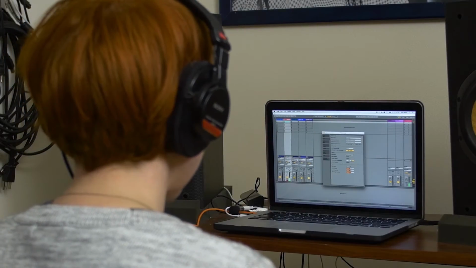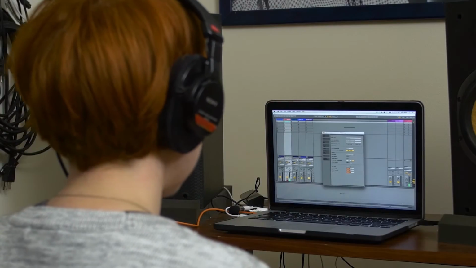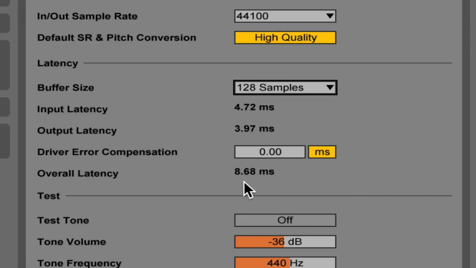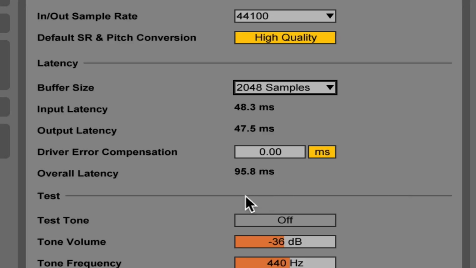So adjusting the buffer size is going to eliminate any latency. And one thing I really love about Ableton is that we're actually given a scientific cue as to the amount of latency. It looks like at 128 samples, we've got 8.68 milliseconds of latency. And if I go back to that highest sample setting, I've got 95.8 milliseconds of latency, which is considerable. Anything above around 13 milliseconds, a human ear is going to consider as being latent or slightly behind. So just balancing these settings as you move through your session is going to be really important.